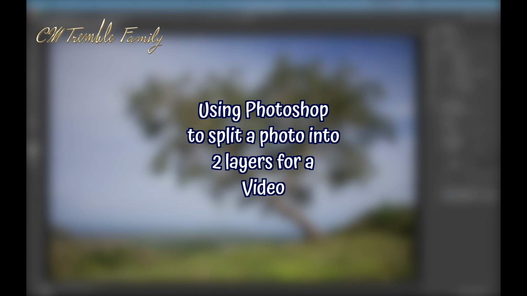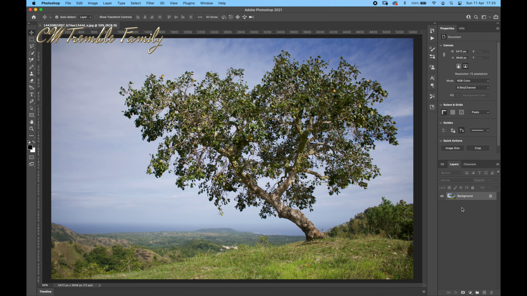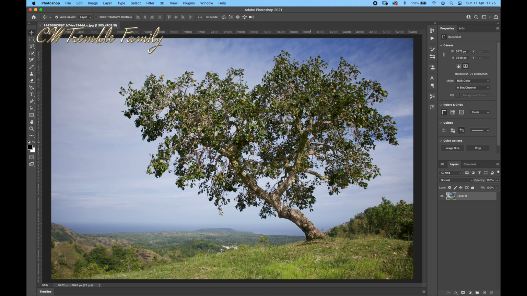What I'm going to do is go through the content aware fill in Photoshop. So I have Photoshop loaded up. This is a photo I took when I was in the Philippines quite a while ago, and what I'm going to do is just get into it.